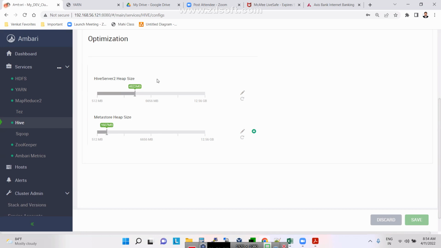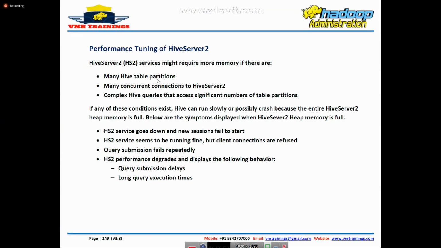So if the number of partitions information and current connections information is more, obviously you require more and more memory. If you have more Hive table partitions, then you require more Hive Server 2 memory. If you have many concurrent connections, then also you require more memory for Hive Server 2. When you are executing complex Hive queries that access a significant number of table partitions, then also you require more memory set for Hive Server 2.